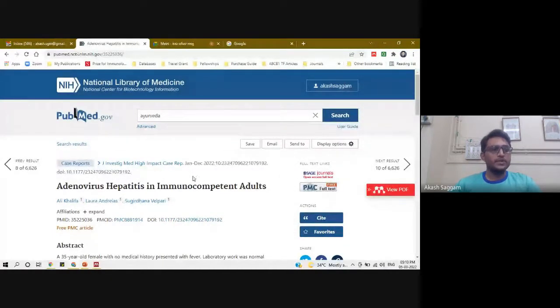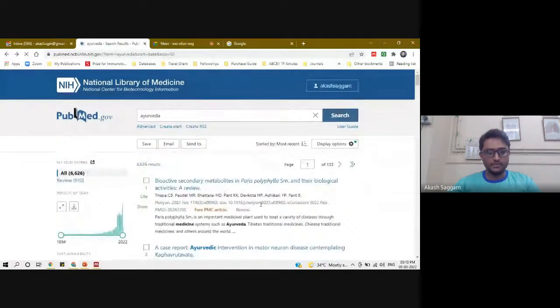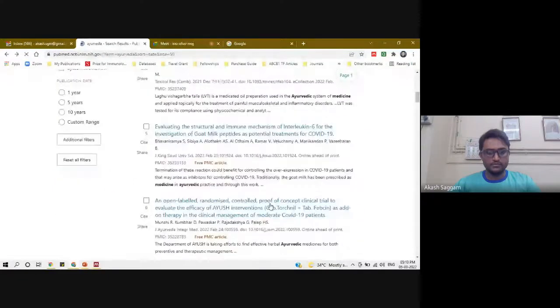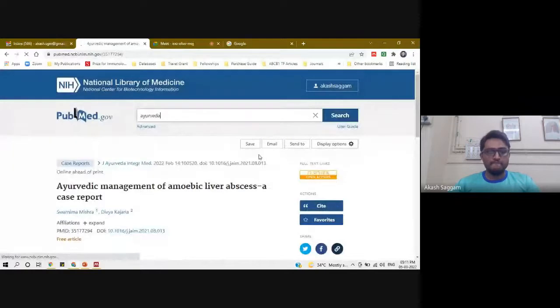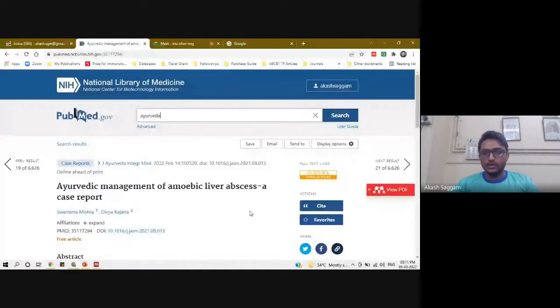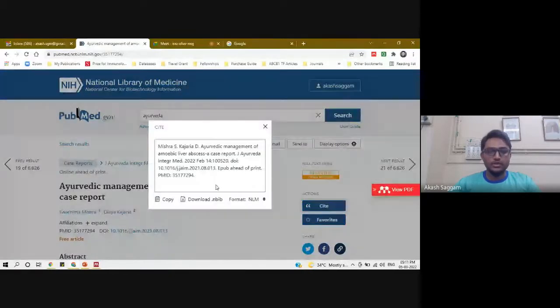So this is one thing that you can do. Another thing which is very simple and very straightforward. So let me go back to another article which I want to cite. Let me go to this Ayurvedic management of amoebic liver abscess, a case report. Okay. So there is an option of cite over here. You just click on that particular option. Then this is the citation.